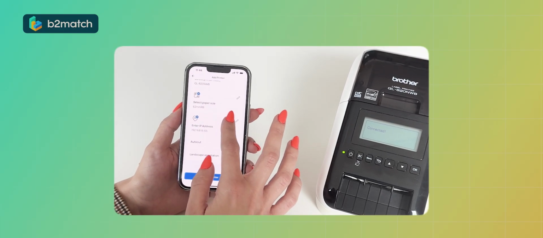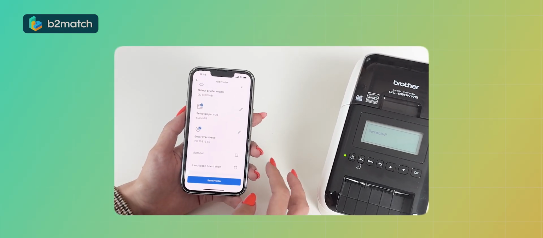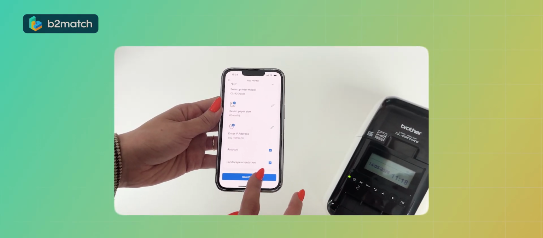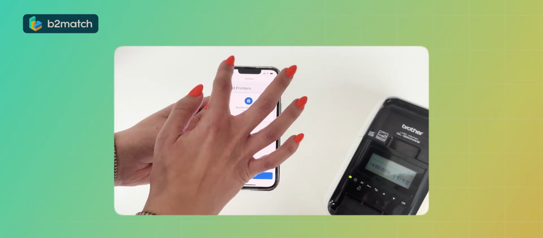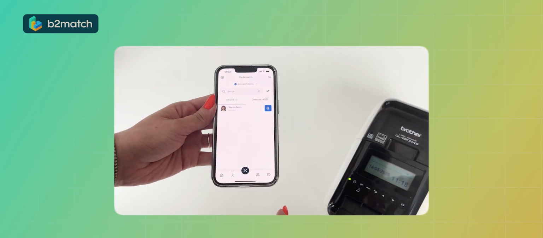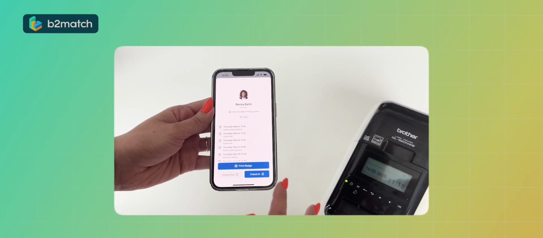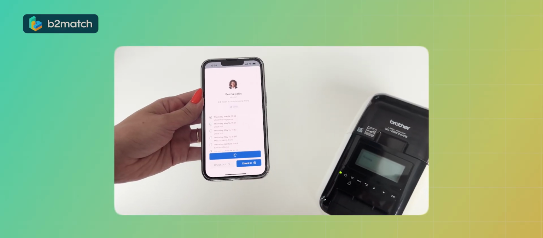You can also enable auto cut if you want the labels to be cut automatically. And if you prefer slightly larger labels, you can switch to landscape mode. Now for printing. If you want to print manually, open the participant list from the bottom bar, select a participant, and tap Print Badge.